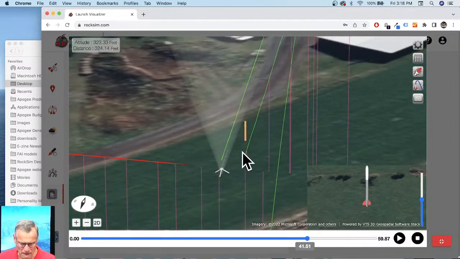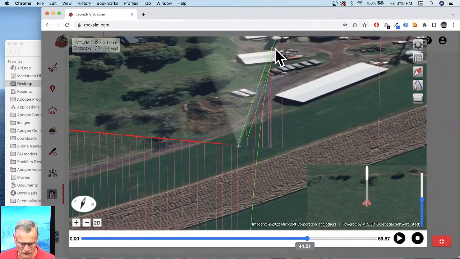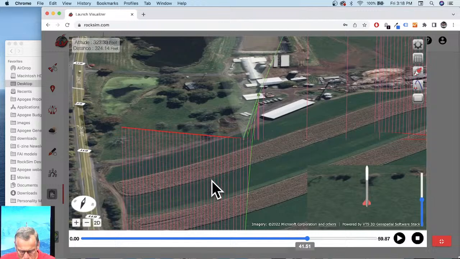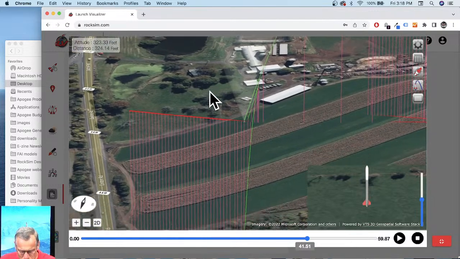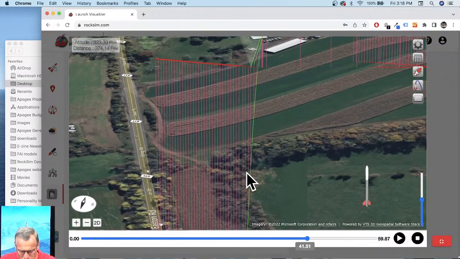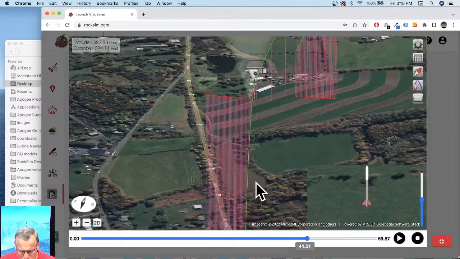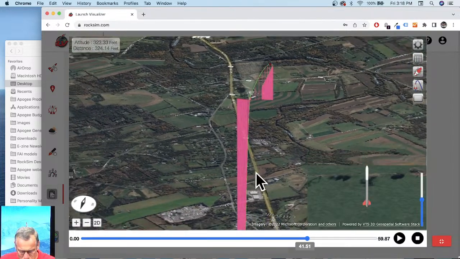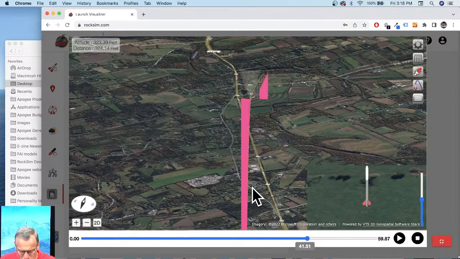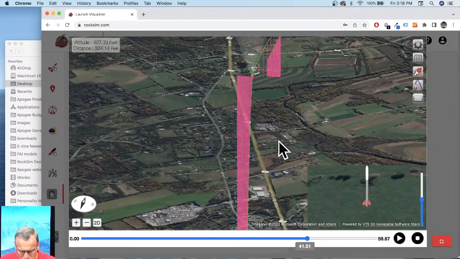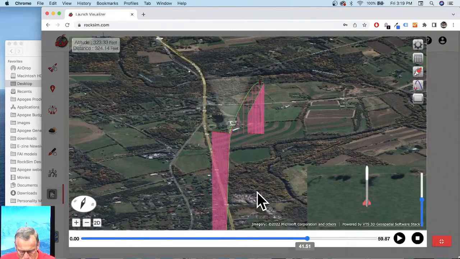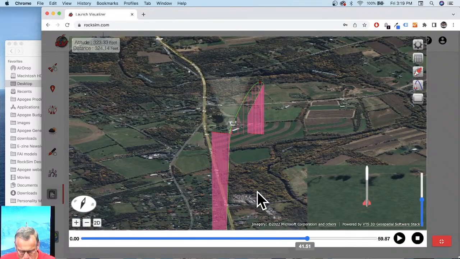But I do not know what this other green line is from. All of a sudden it went crazy. And it's like going towards the center of the earth, into the ground. Yeah, it's like way underground. I can't even see where it ends. It might be the center of the earth. Interesting. So, but that is how you input a rocket from scratch. And now you can run your simulations to find the rocket motors that you need.